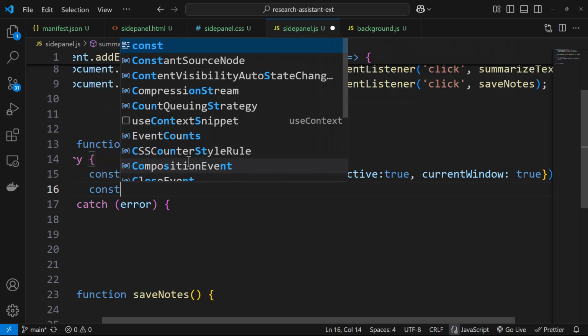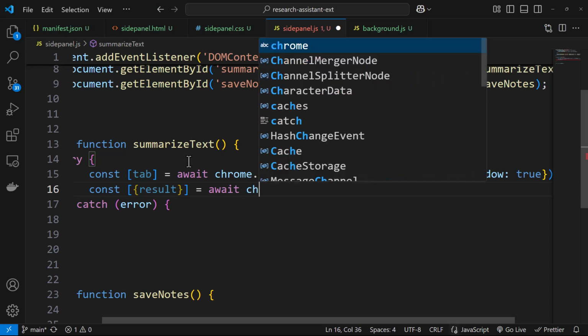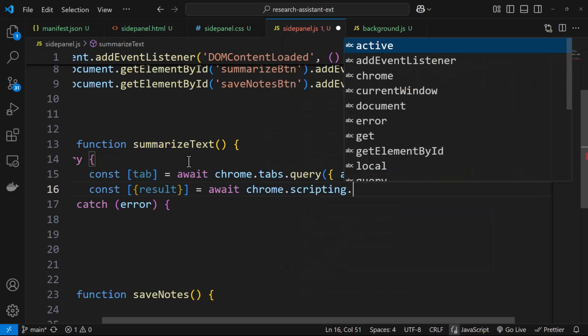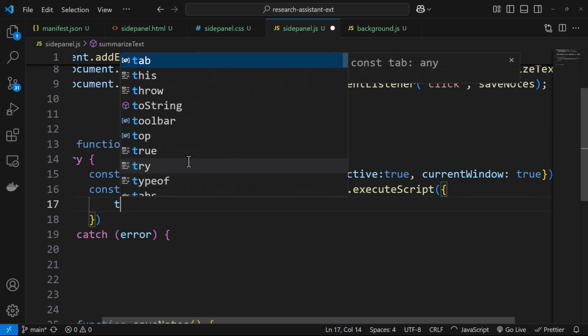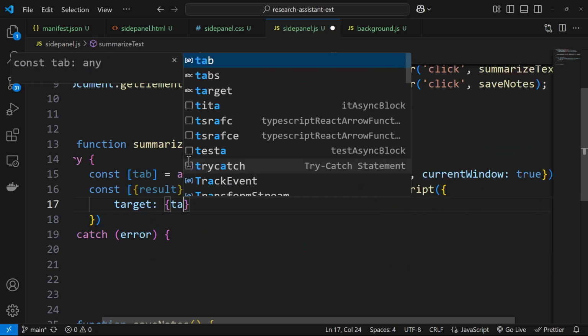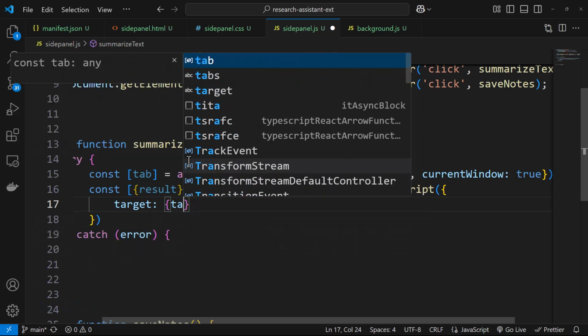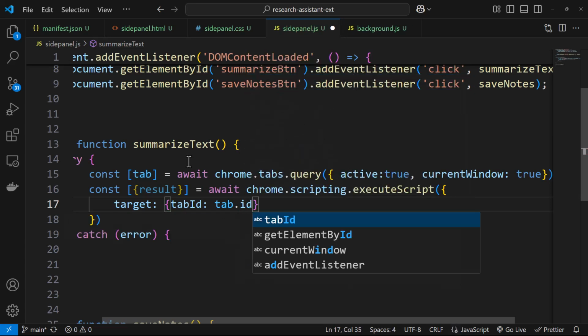So I'm going to say const result over here, and then I'm going to say await Chrome.scripting.executeScript. After I say executeScript, here I'm going to say target. For target I'm going to pass in tabId over here, and I'm going to say tab.id, something like this.